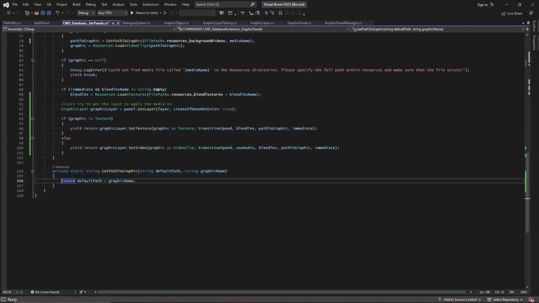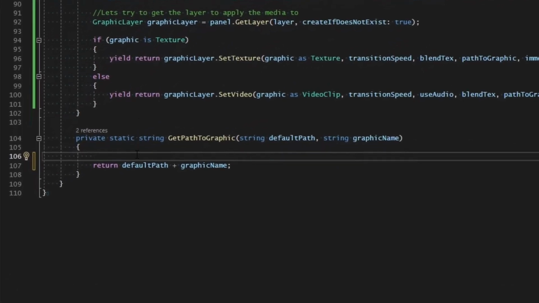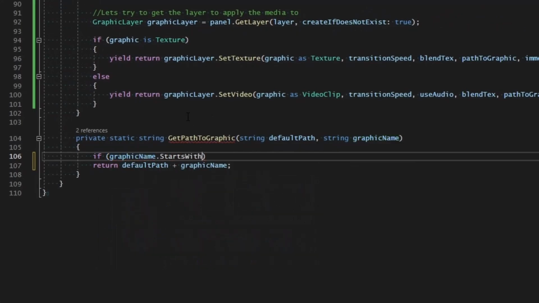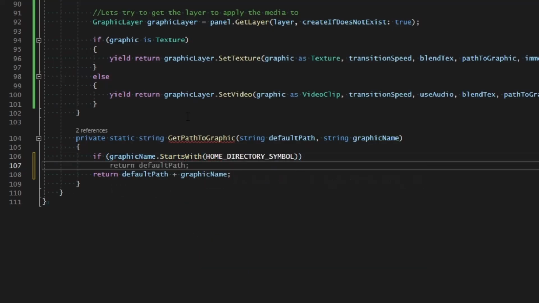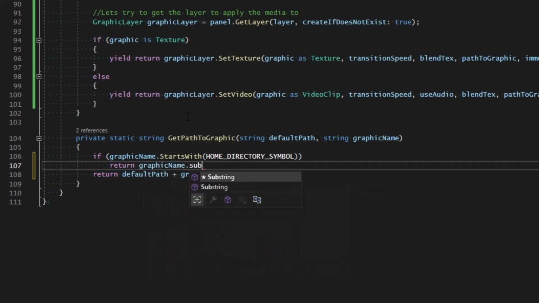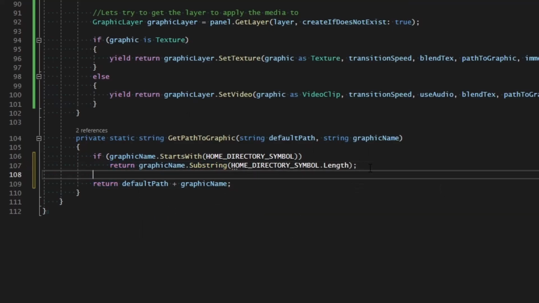Now we can look for that home directory symbol in whatever we've provided, and go ahead and get the graphic straight from the resource's root, or we can grab it from the default path. So first of all, let's see if this is a complete path that we passed in. So if graphic name dot starts with, and we'll do the home directory symbol, then we're going to return the graphic name dot substring, and we're going to get it from the symbol dot length.